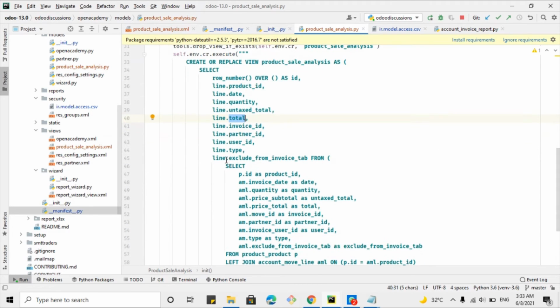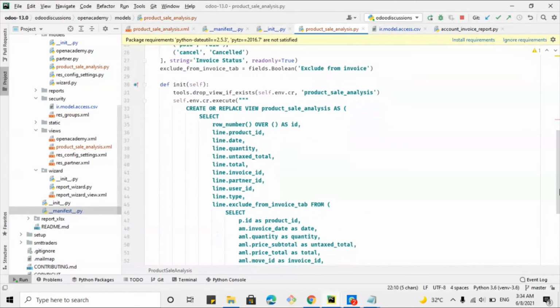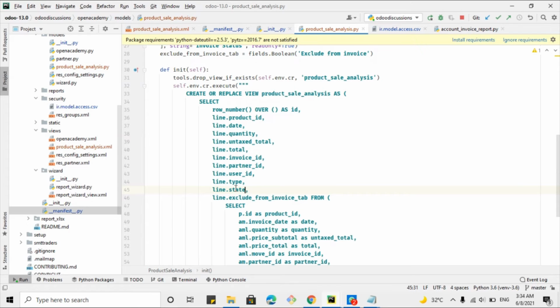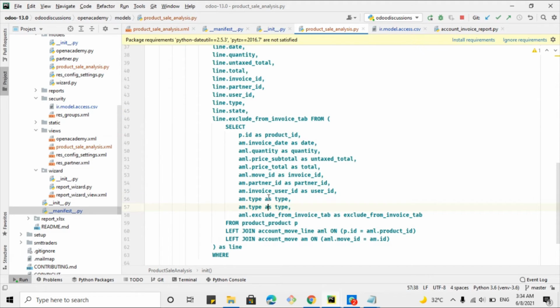So we forgot to get the value of the state. So let me just add a state here also in order to get the state value. So after the type we will add state. State is really important because we don't want to get the value of the cancelled invoices. So let me add it like this.